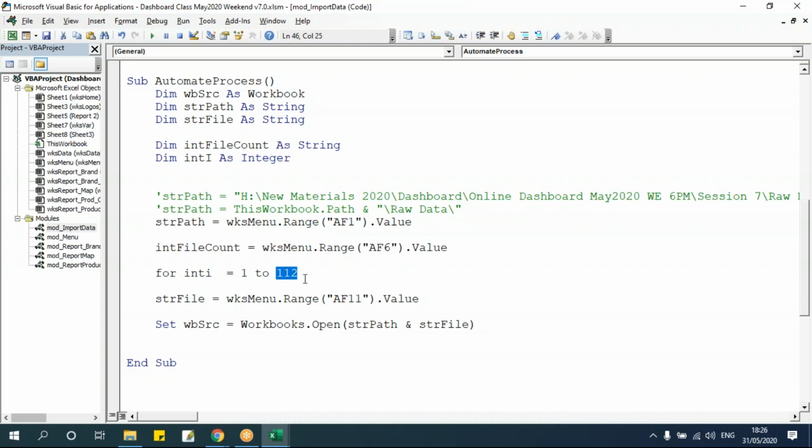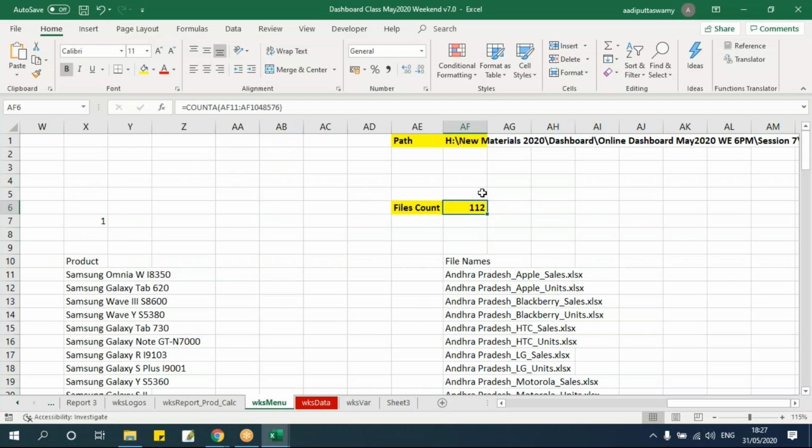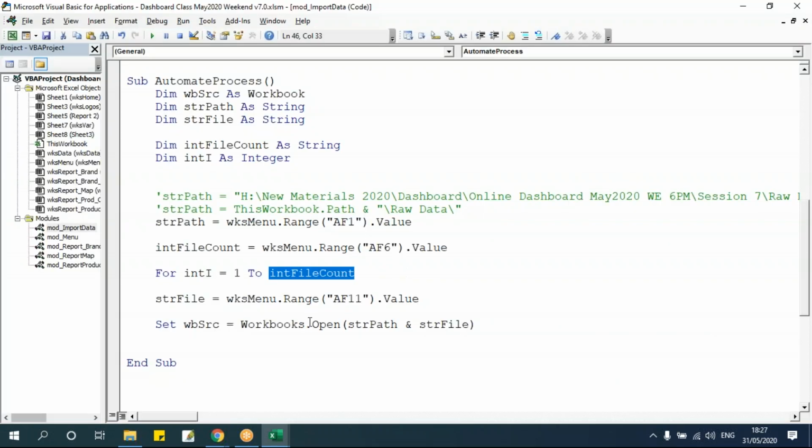But if I say 112, this might change tomorrow, or it might get more files added here. So for that, we have taken one INT file count. This is the starting number, this is the ending number. We know the starting number, it will be 1, and this file count is the count of files what we have taken here. Always use a variable so that it will be dynamic. Now tomorrow if more files get added here, then the number will change here, the same number will be referred here. Fine, so we understood. Say INTI equals from 1 to the number of files what we have, and then say next INTI.